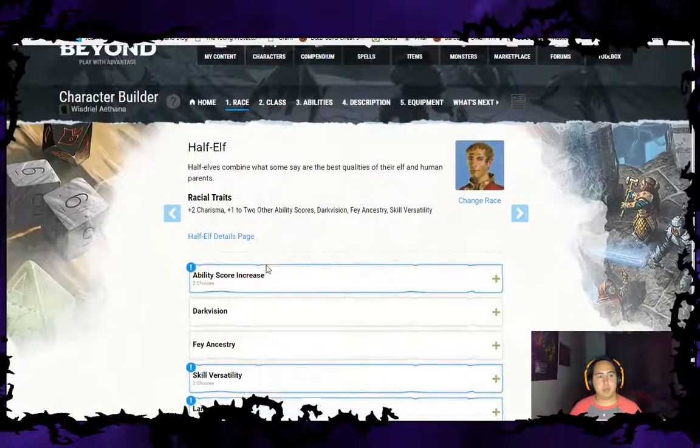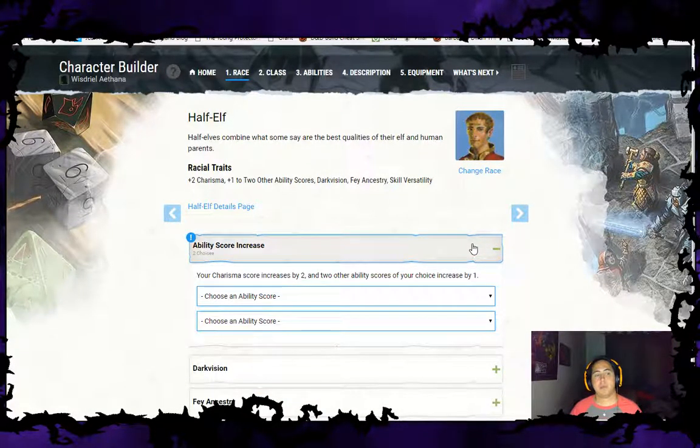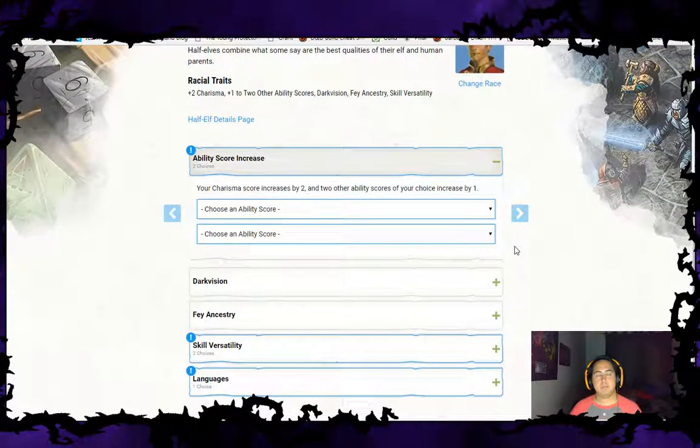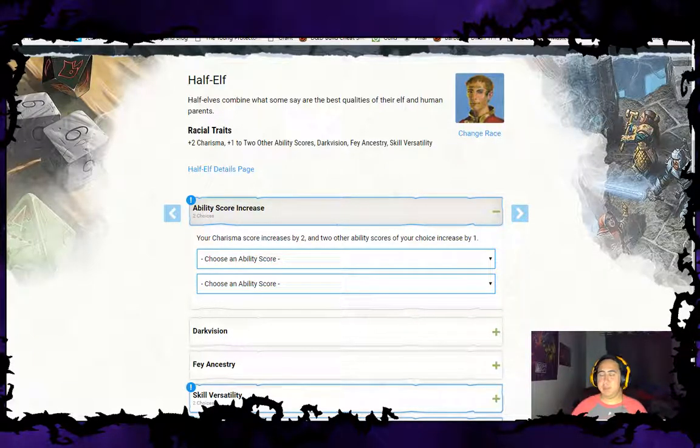So Wizdrael is going to be a half-elf, and this is where we can kind of start to give our character an advantage depending on what kind of class we want to make. So I see we got a few people in chat. Do we have any votes for what kind of class we want to make today? And this is where I wait because of the delay on Twitch. Paladin? We can do a paladin.